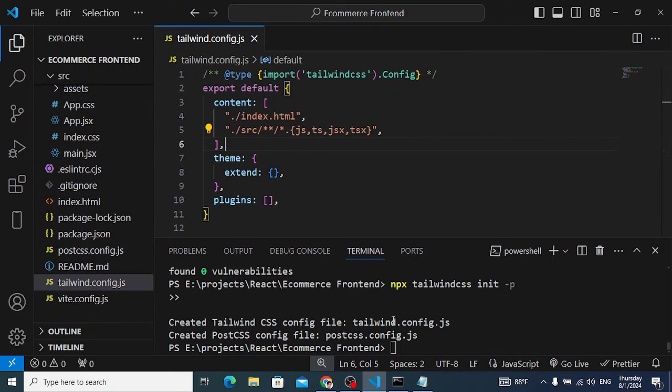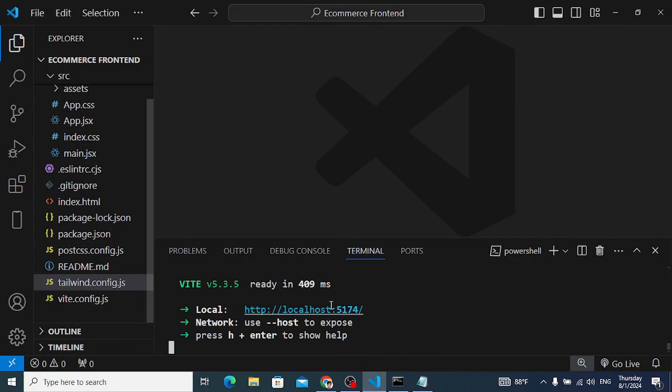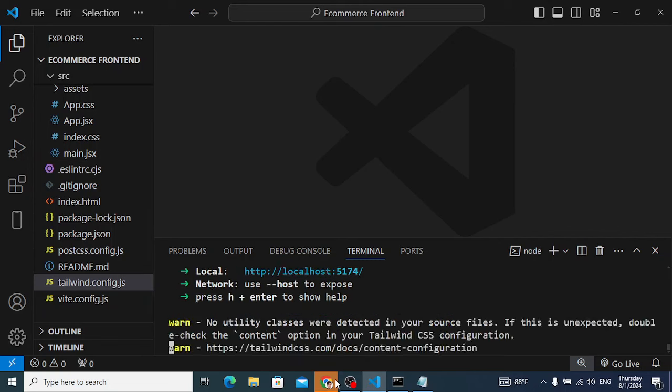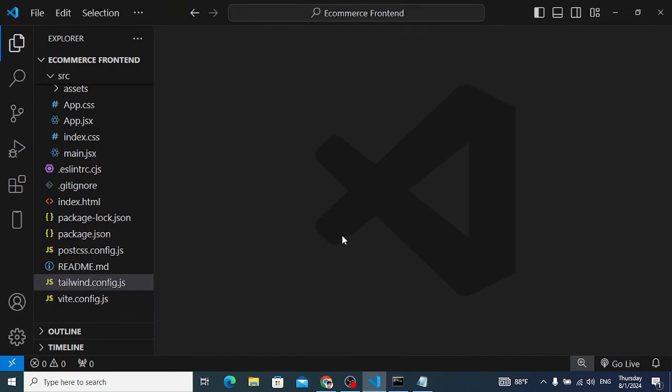Now let's run our server, our React app. All right, npm run dev. Let's move to this path. So this is our default React app. Let's change the default code.